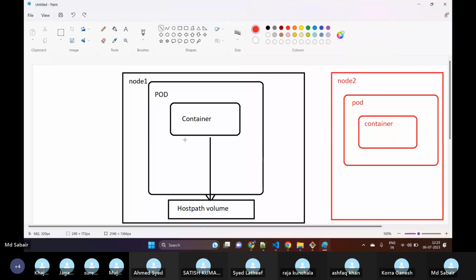Okay, understood. With emptyDir we saw one issue, and we have resolved that issue now, but with this host path volume we are seeing one more issue. If you have multiple nodes, then this is not feasible. To overcome this, we have one more option in Kubernetes.